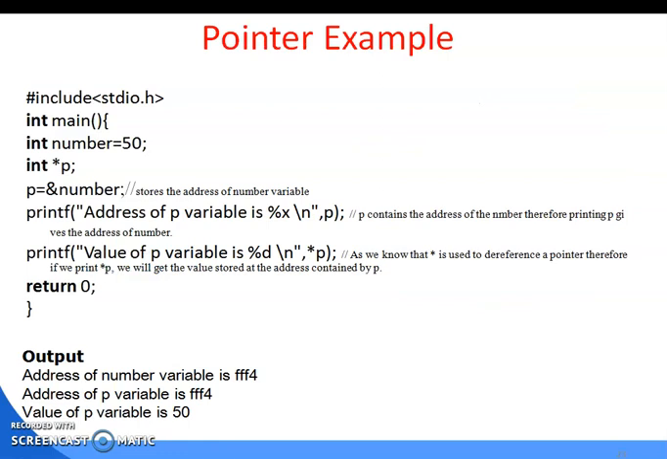Here's the example. int main, int number = 50, int *p = &number, printf the address of the p variable, and printf the value of the p variable, and return 0. So this is known as the pointer. The output shows the address and the number variable. That is the pointer example, and these are the outputs.